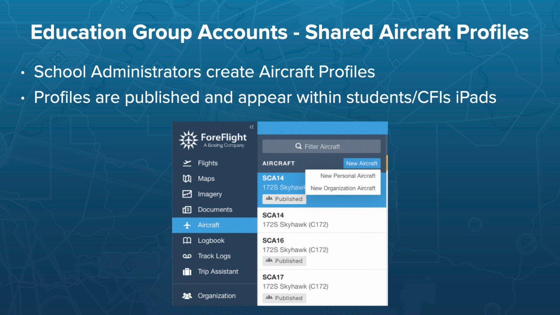Nice. Okay, weight and balance, is that included for each of the profiles? Absolutely. Again, the school can create the weight and balance profile for those organization aircraft. So again, there's no risk in having a student set up the structure of weight and balance inaccurately.